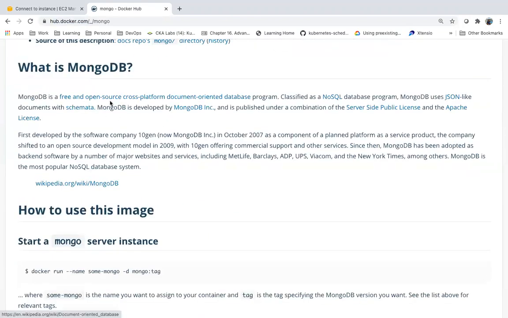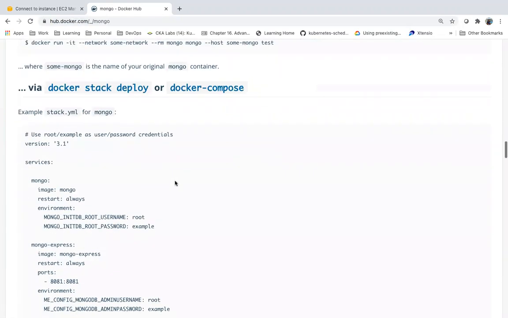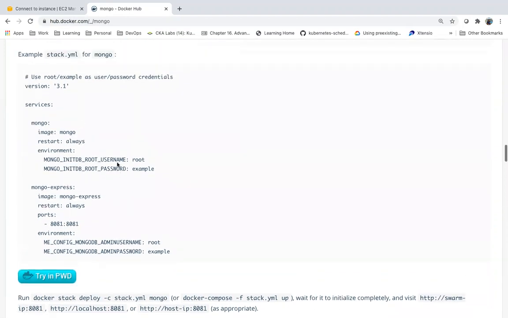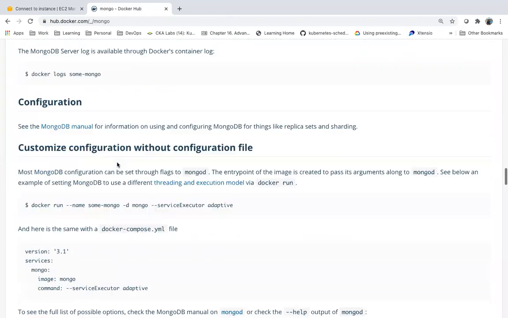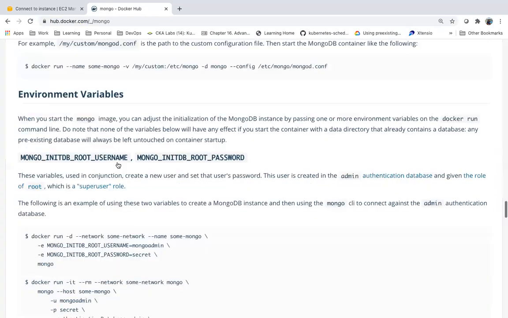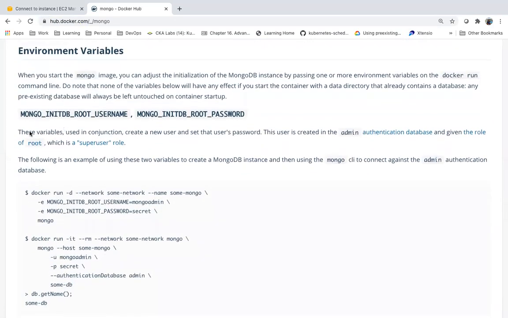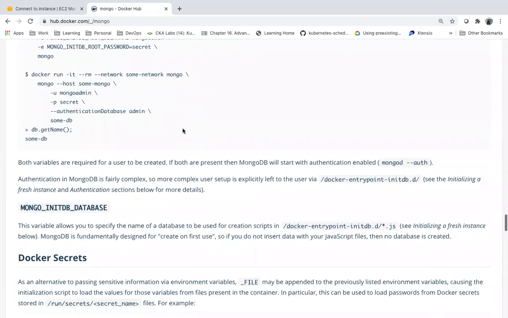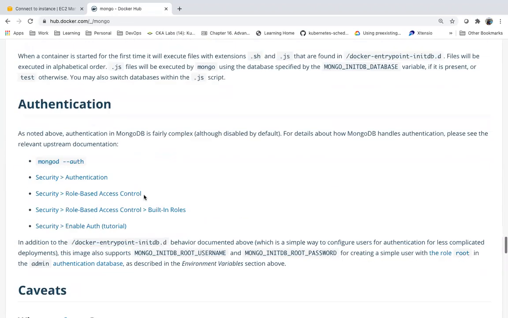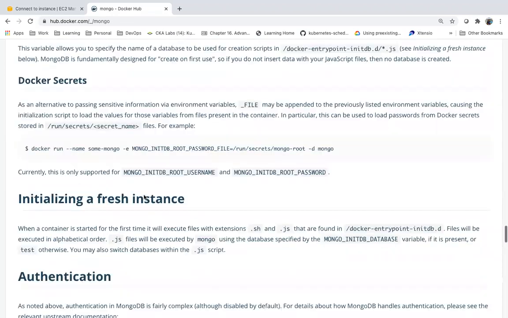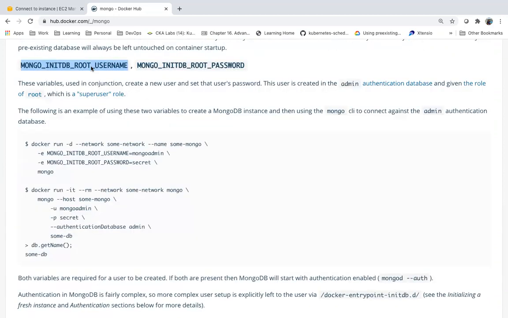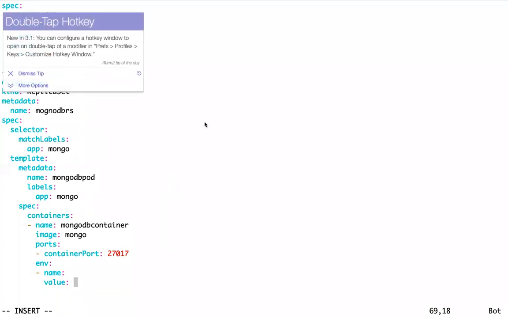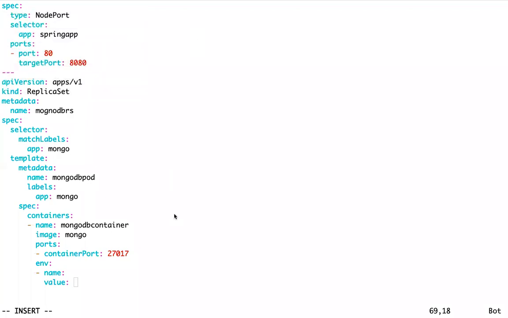It's an open source, cross platform, document oriented database. So if you see, what are the environment variables which they are expecting? MongoDB init username, MongoDB init password, right? We can use these environment variables to set the username and password. Now let me use those. The environment variable name is this.